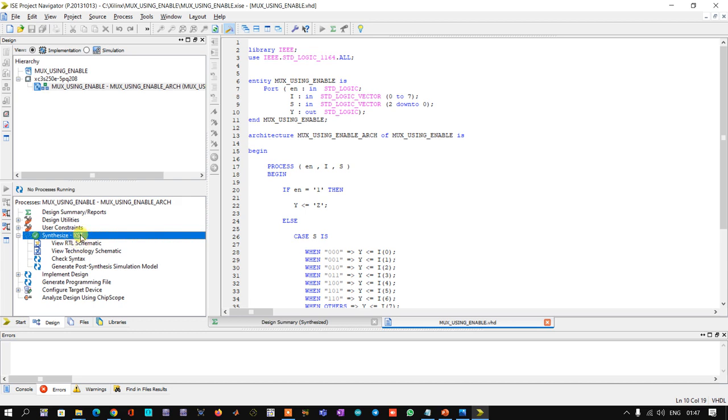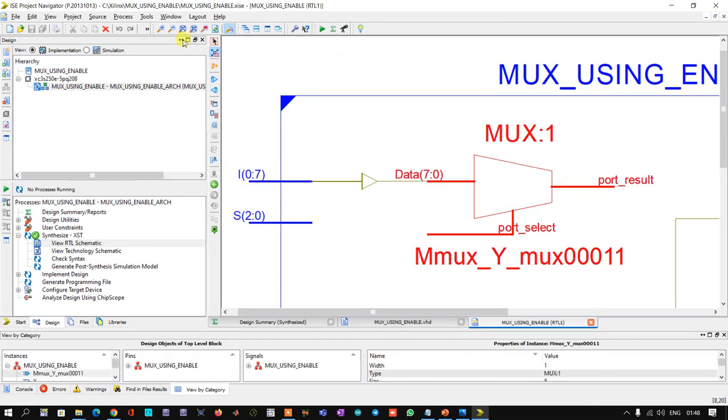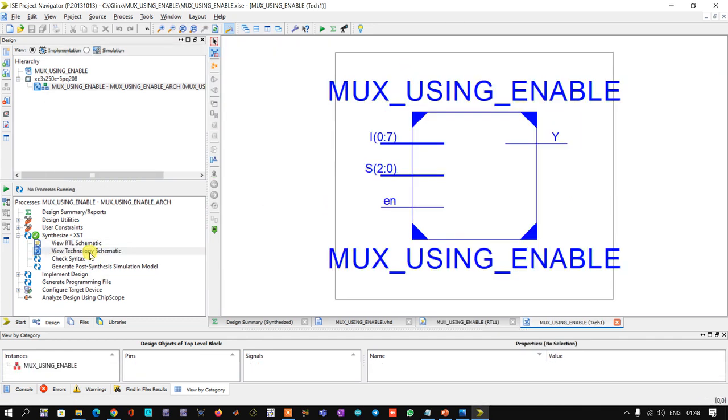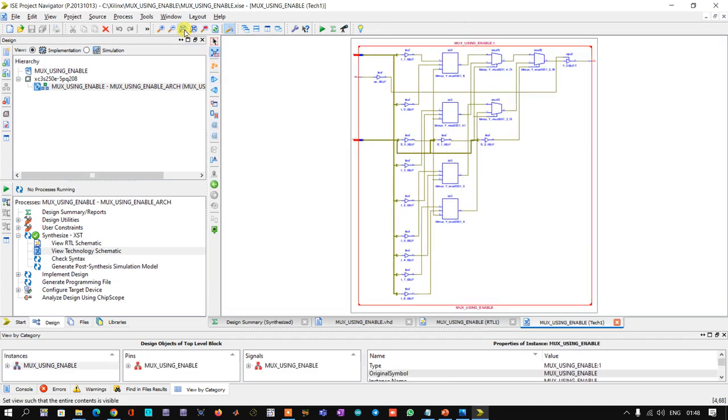So synthesis has been successfully completed, that is without errors and warnings. View RTL schematic, double click. We have the multiplexer here. This is the technology schematic. This is RTL schematic, sorry. View technology schematic, double click.